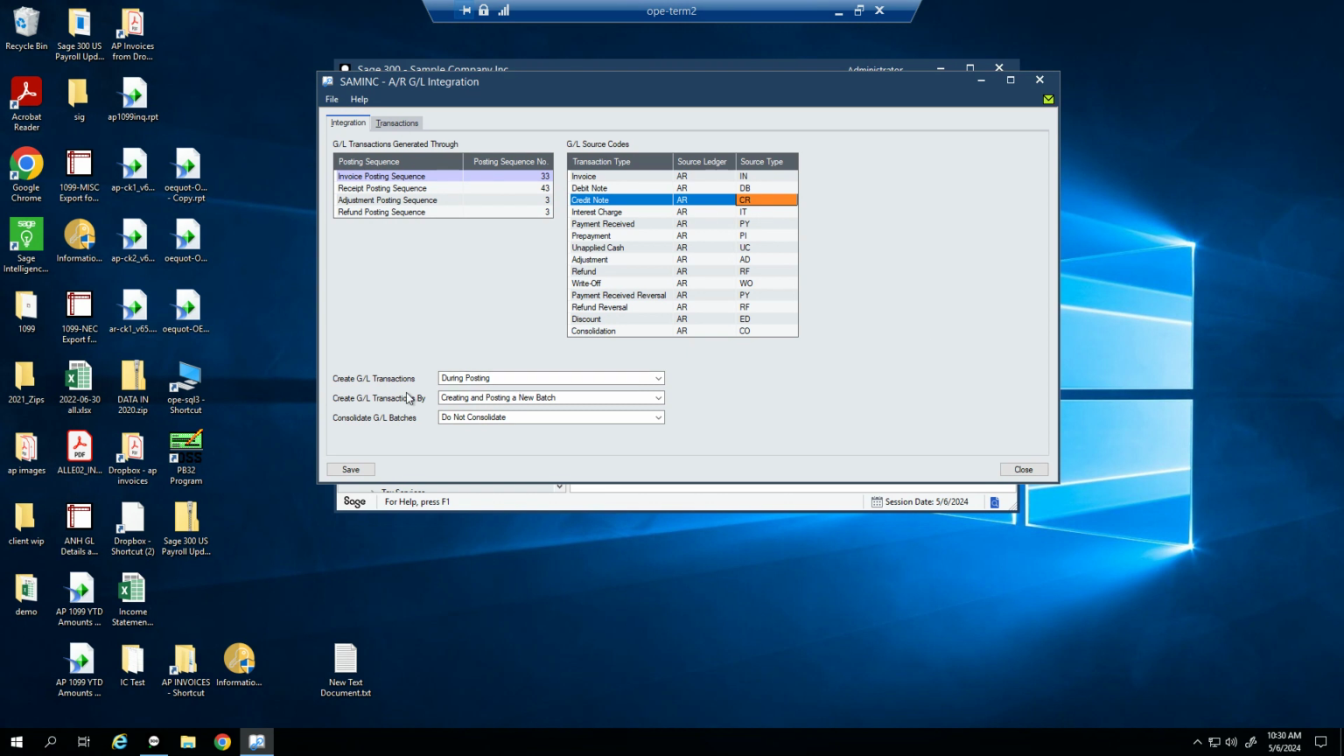The next section is create GL transactions. How do I want to do it? During posting or on request. So on request is where you would accumulate transactions throughout a time period, and then on request you would click on that under periodic process and send those transactions to GL. I don't know why you would do this. That's how you used to have to do it in the DOS program. Some people like it, but I personally like it to go right to GL.